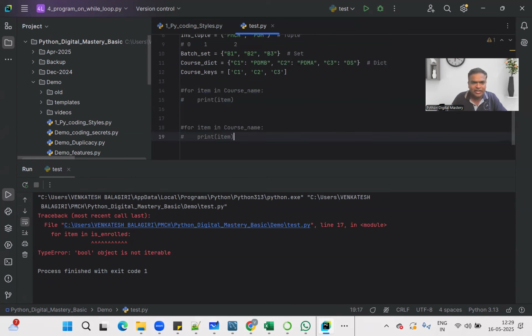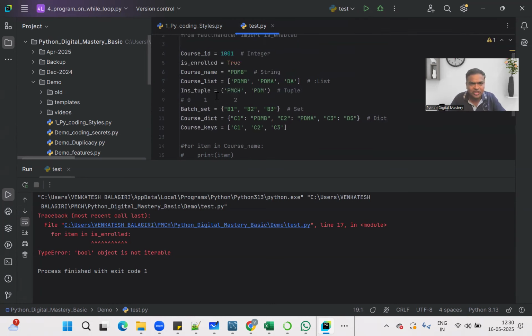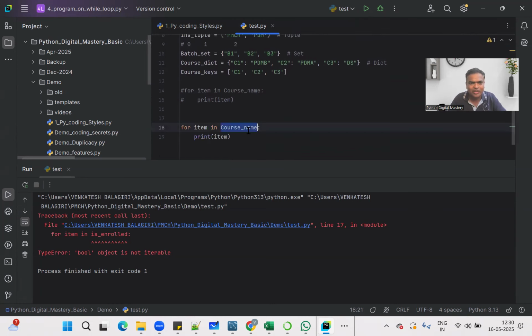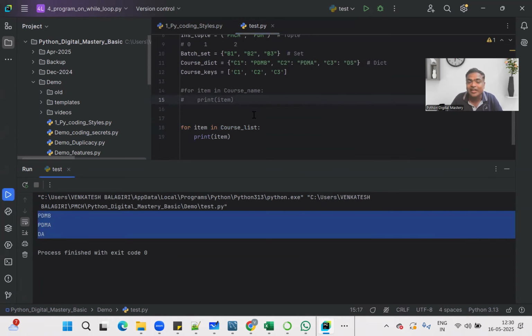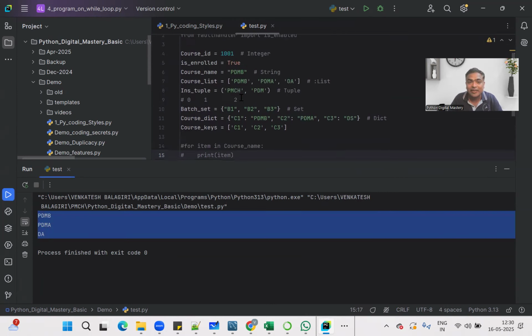I'm trying to read the list, which is nothing but my course list. So this is the course list, and I'm going to run this program. See, friends, I can read the course list element by element.